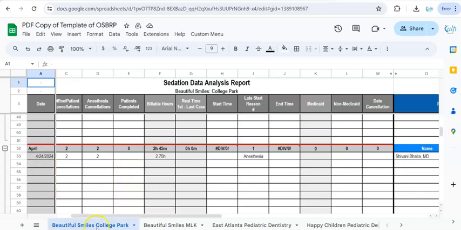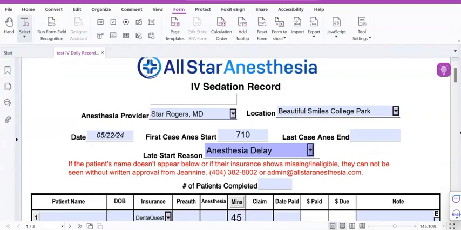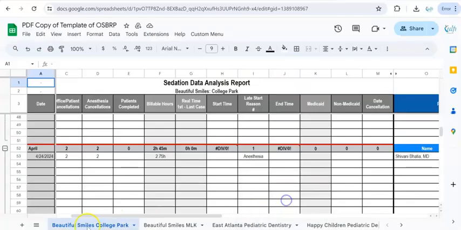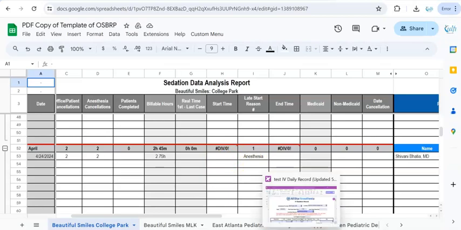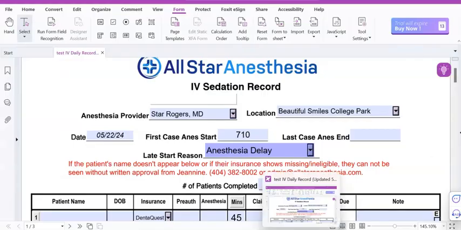Now the client had this specific requirement that the location, like he has several tabs, each of them are location. So when I select Beautiful Smiles College Park, the data should go into this tab. And also he wanted that this date and provider name are matched, and if it is a match, then this record should be updated. So I'm going to show you that in action.